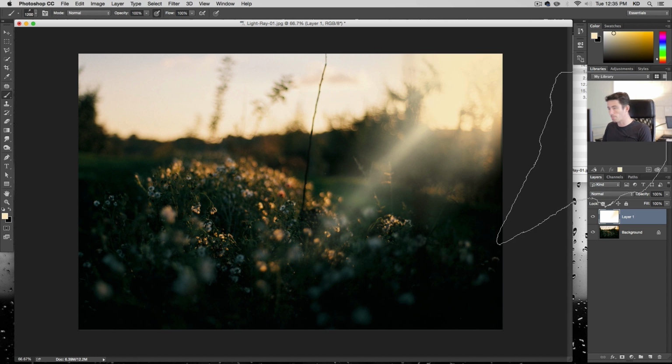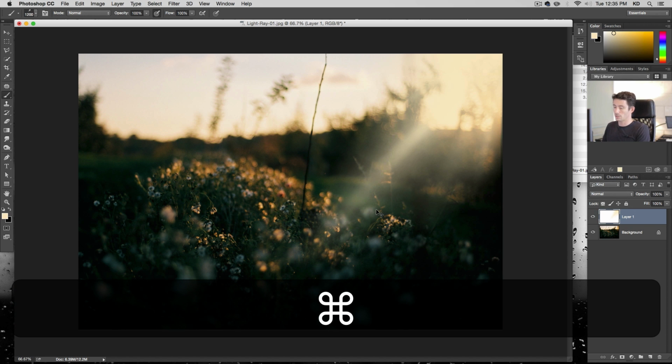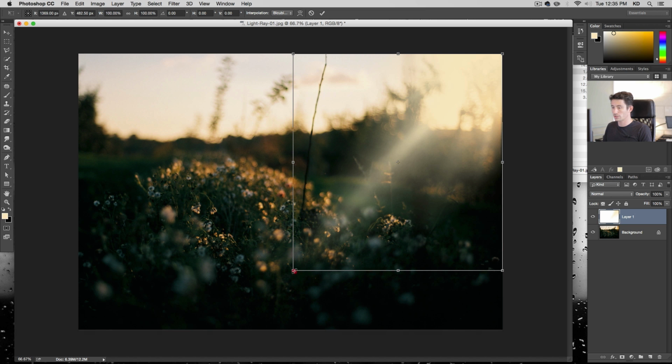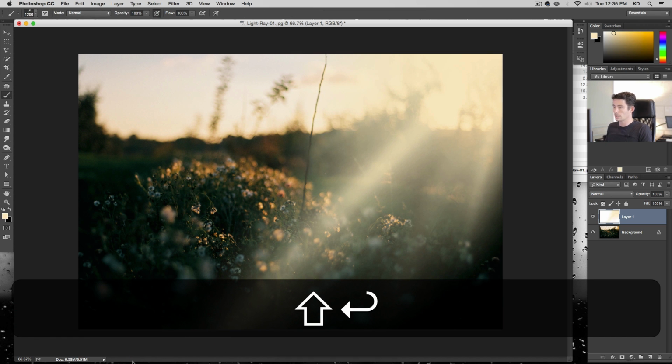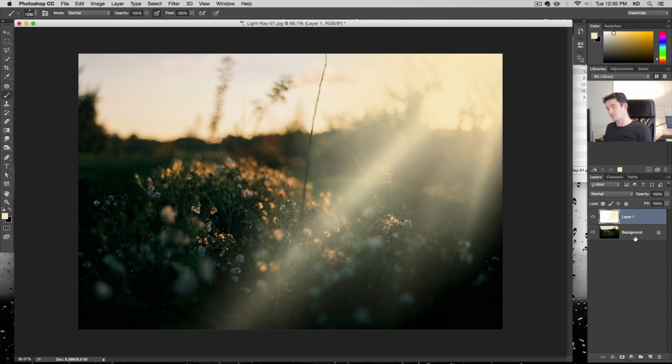And there's different things we can do to make this better. The first thing is it's a little too small. So I could have made the brush bigger, but I'm just going to do Command T and transform this and just crank it up a little bit, something like this. And I'd like to have not just a solid color, but a little bit of a gradient.